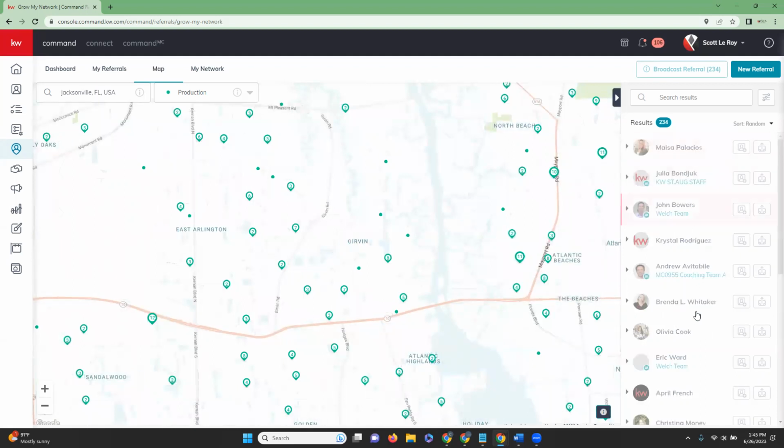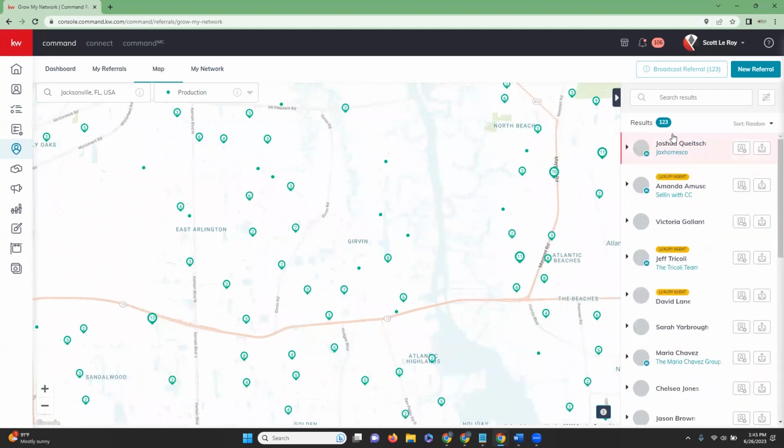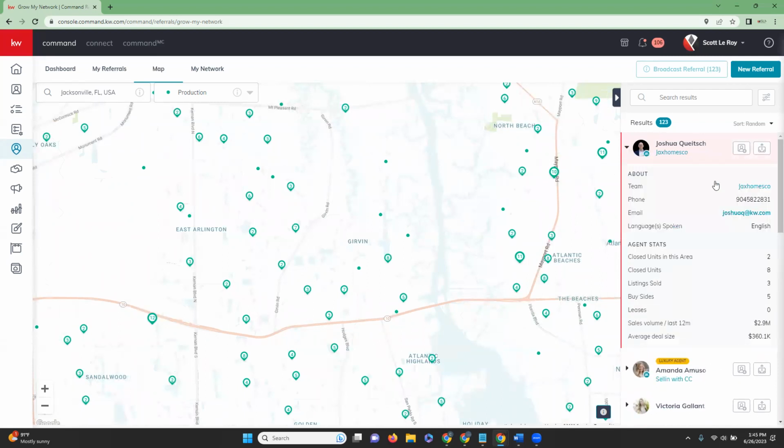So your agents will start to populate on this right-hand side. And here you are able to click the down arrow. It will tell you their information and their stats. And then here you can either add them to your network by clicking on this little plus sign icon right here, or you can send them a referral by clicking on the Send Referral button right here. Next, we're going to go to Opportunities.